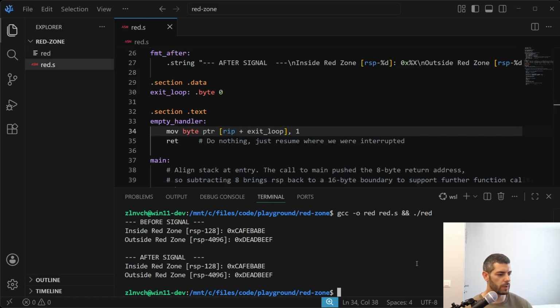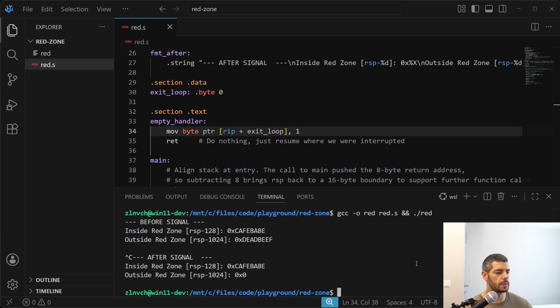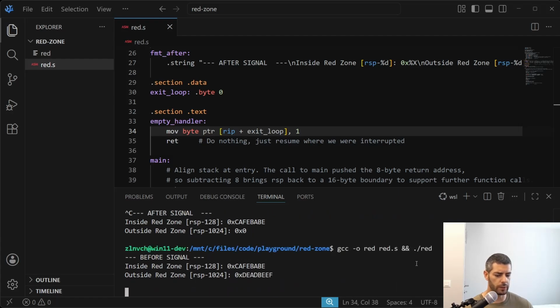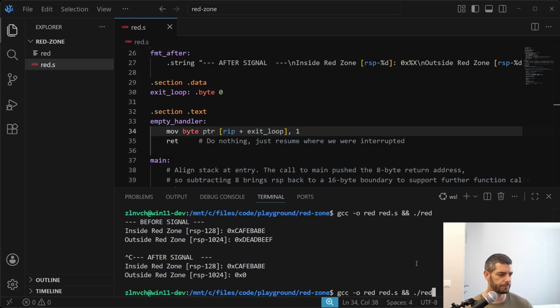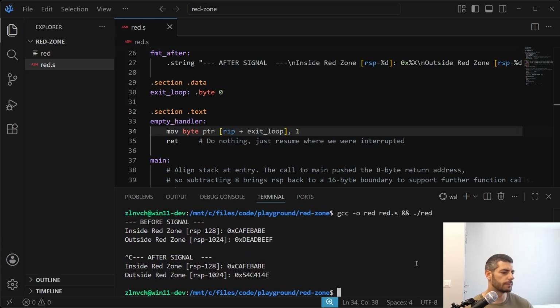So now, if we run it again, now we're in the infinite loop, and if I press Control-C, here we go. Same thing, except instead of actually sending the signal by code, we're doing it with our keyboard, pressing Control-C. And I hate it when it's 0. There we go. So same thing, and you can do it in both ways.